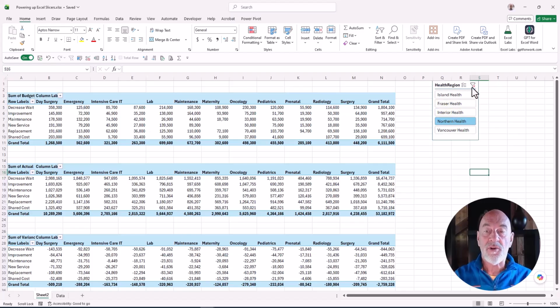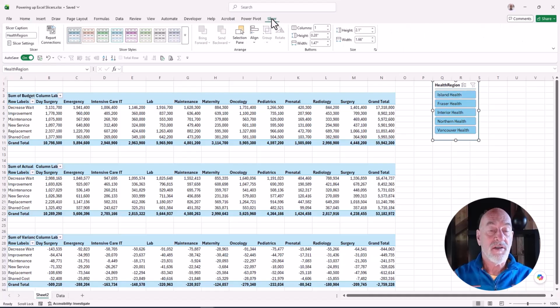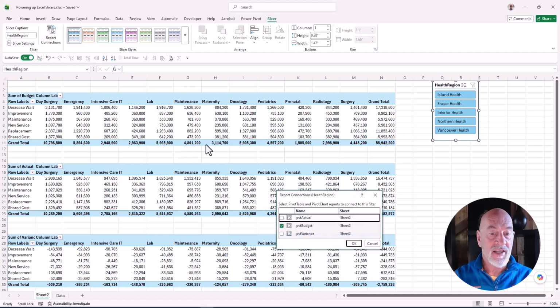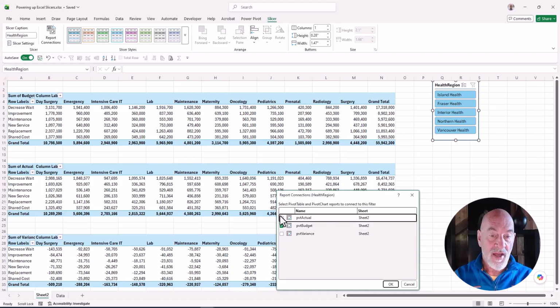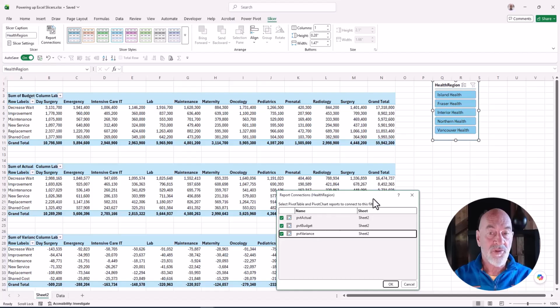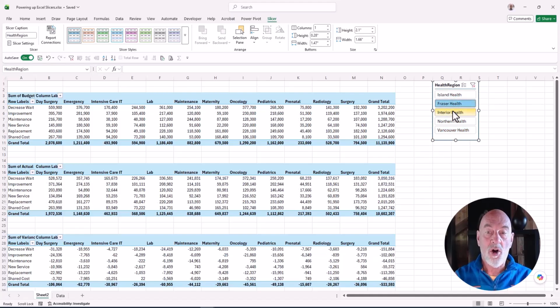But what I'm going to do here is clear the slicer. I'm going to click on the heading of it, where the title is. When I click on the heading, I'm going to see the slicer ribbon come up. Under report connections, I can click in and I can see all the pivot tables that are available. I'm going to connect this to all three pivot tables. So the one slicer can be connected to multiple pivot tables. I'm going to hit OK. And now when I run the slicer, it slices all of the data.